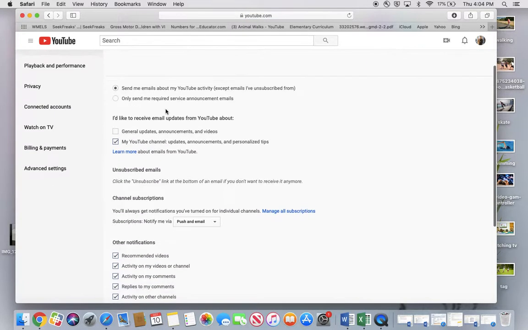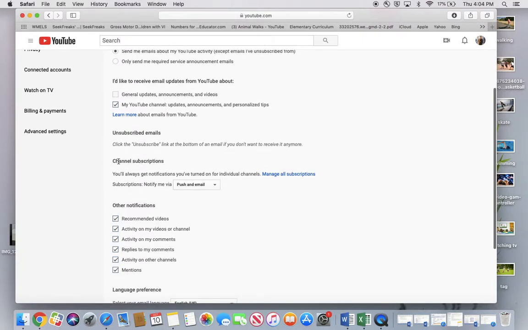and then we're going to scroll down right here, channel subscriptions. It says you'll always get notifications you've turned on for individual channels. So what you want to do is if you'd like push only, that means that you will only get a notification that comes up on your mobile device. You can also opt to get email only, so this would send you a notification to your registered YouTube email address. So anytime I would upload a video, then you would be notified via email.